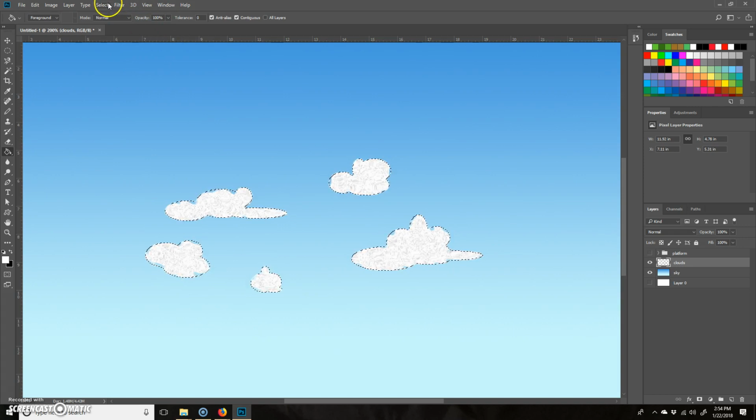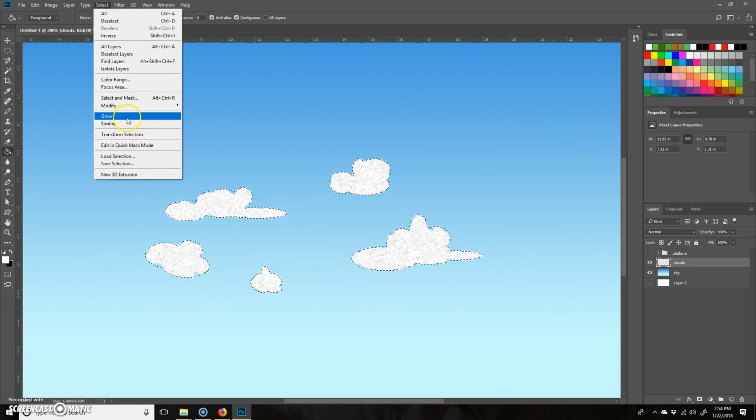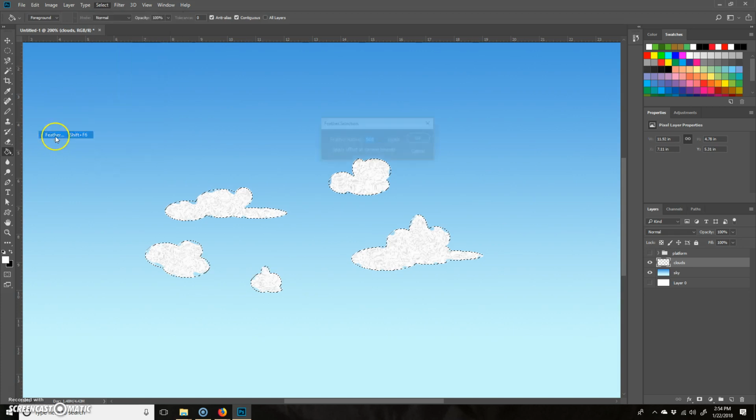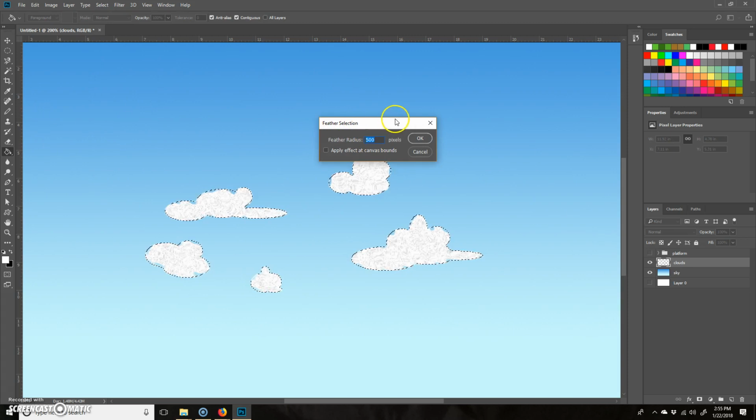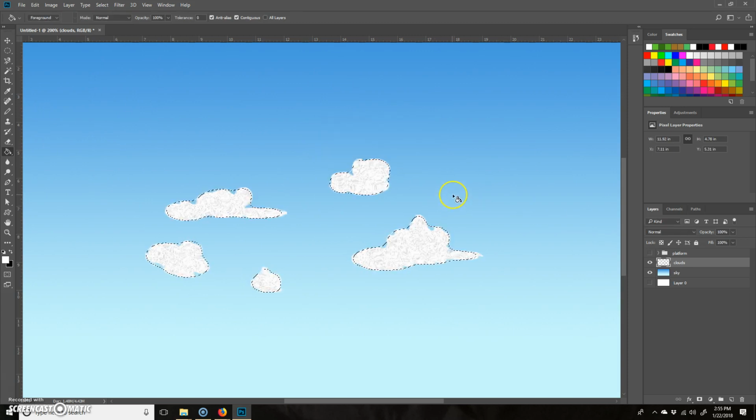Now I'm going to go to select, and we're going to do modify, and we are going to feather this. Unless you want it to be like straight hard edges, which I kind of would be okay with, but we'll feather it anyway. I'm going to feather it, let's say 5 pixels. Hit OK. And then I'm going to hit Control-Shift-I to invert my selection and hit delete. And now you'll see that kind of clears out the back end there.